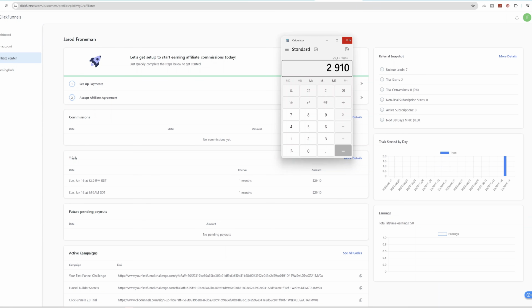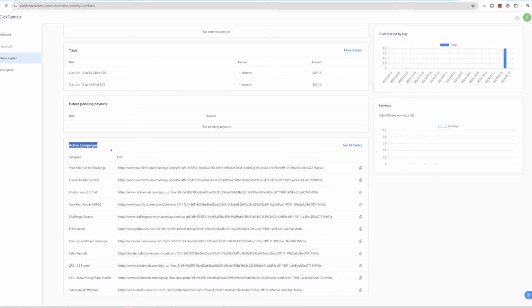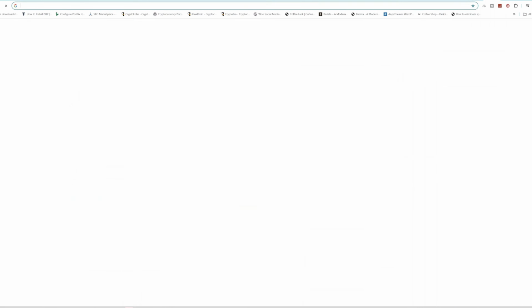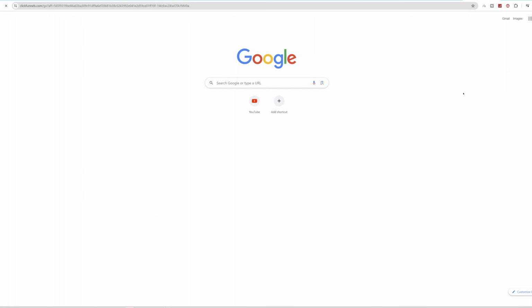Continuing on with this, under the section where it says active campaigns, you will see that you've got about 10 different affiliate links. The best thing about ClickFunnels is that you can rank for multiple keywords using different and unique landing pages. Over here, you will see I'm just using the generic ClickFunnels 2.0 trial page. If I paste this in a new tab, this is what my landing page looks like.